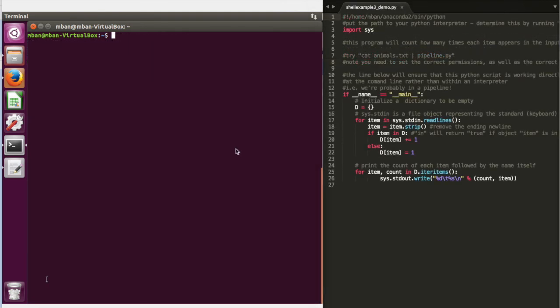In this shell example 3_demo.py, we see a useful example for your assignment because it demonstrates how to read from standard input so that your Python program can work within a Unix pipeline. Wouldn't that be cool? For this example to work properly within a Unix pipeline, we have to make sure that this is the correct path to your Python interpreter.